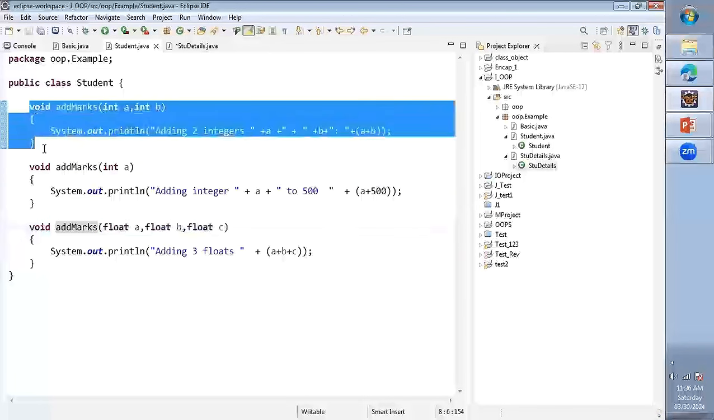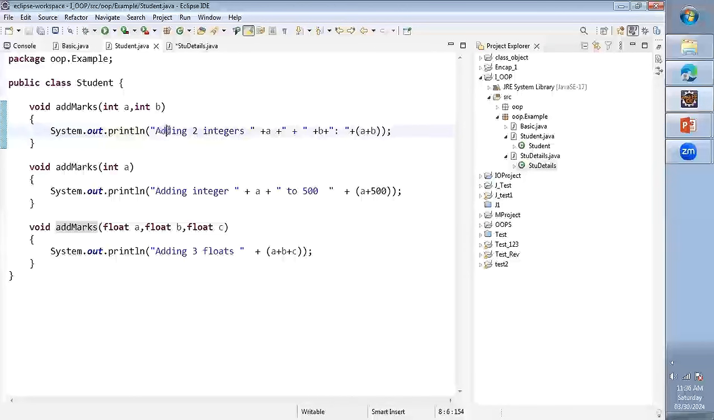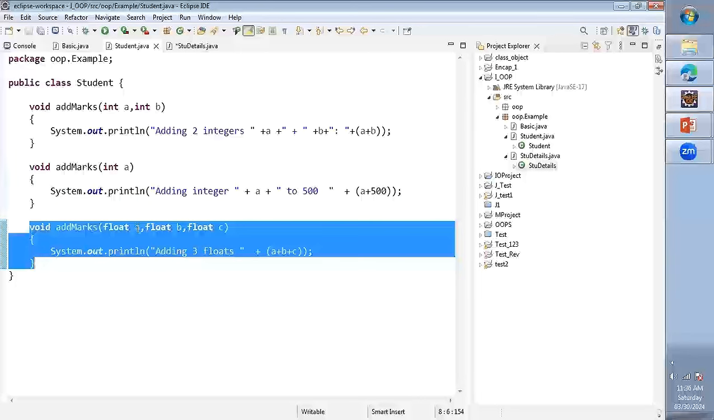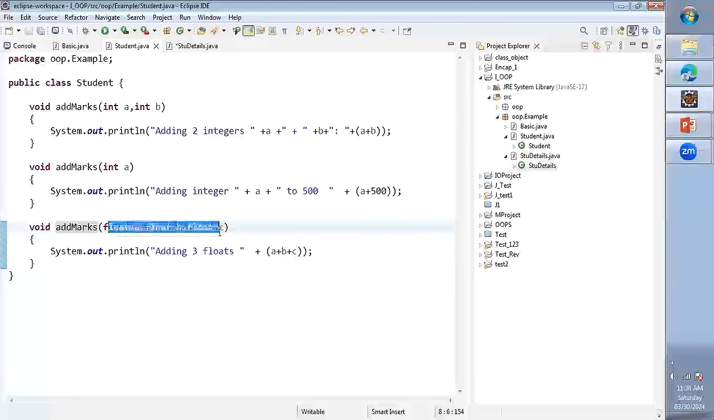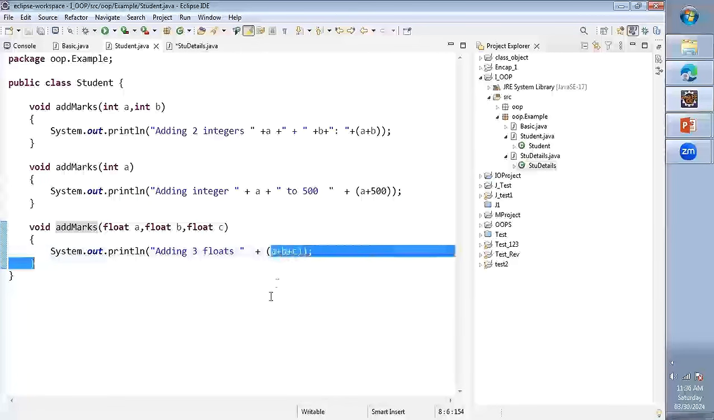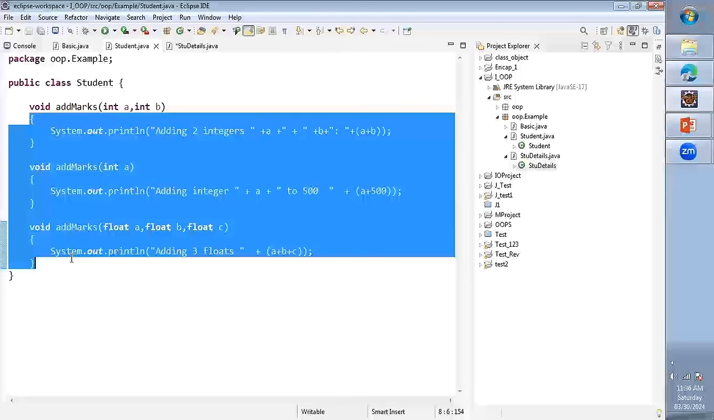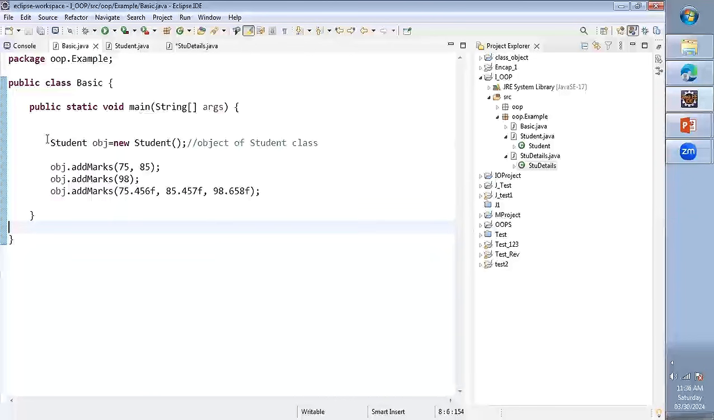And we are using the first method to add two integers, and we are printing the same. In the second method, we are adding integer to 500. That is, whatever integer we are passing to this method, to that we are adding 500 and printing on the screen. And in the third method, we are adding three floating point numbers and printing the result. So to call all the three functions in main method, we will be creating the object of class first, that is student class object we will be creating.